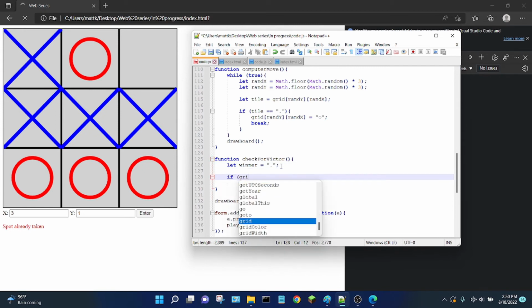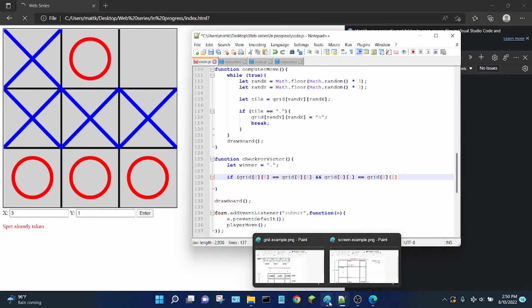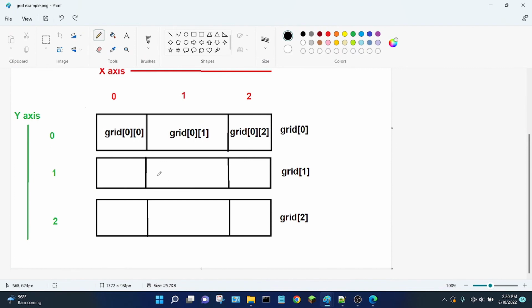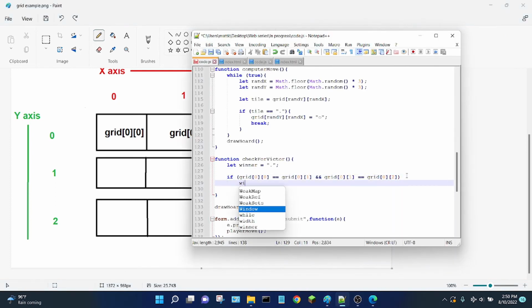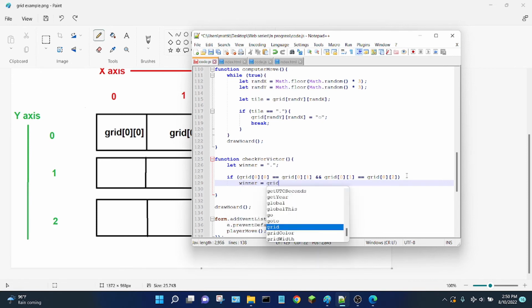If grid[0][0] is the same as grid[0][1], and that spot, grid[0][1], is the same as grid[0][2]. That is the horizontal check that I just did. That is this spot right here. I just checked to see if this is the same as this, which is the same as this. So with that, I can now say winner is equal to whoever got that.